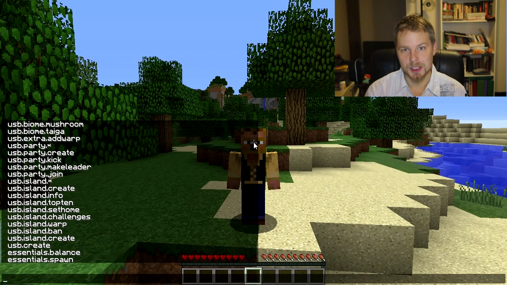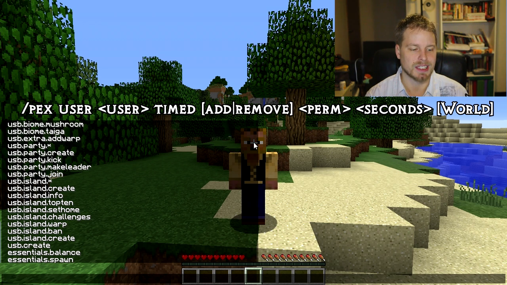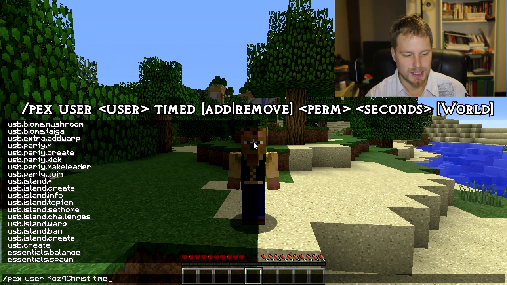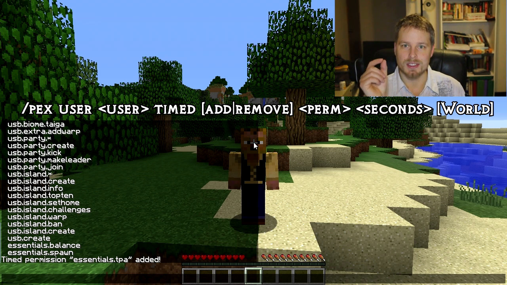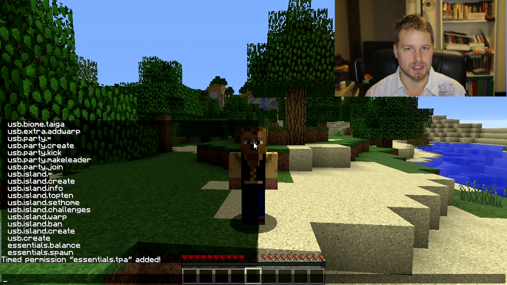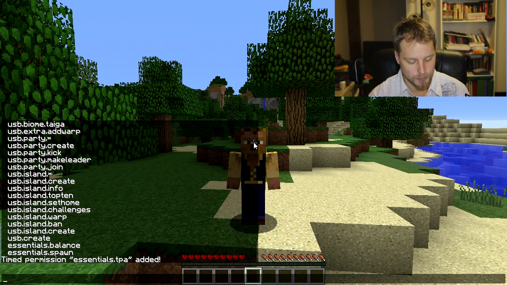You can do timed permission nodes, which is super cool in this plugin. So you do PEX user username timed, and then add, and then the permission that you want to add, I don't know, essentials.tpa, and then the number of seconds, so 60 seconds. You could put a world at the end so it's specific to that world if you'd like. We just left it open, so that's for all of them, and it'll remove it after 60 seconds, which is really cool. Now let's get into the PEX group management here.